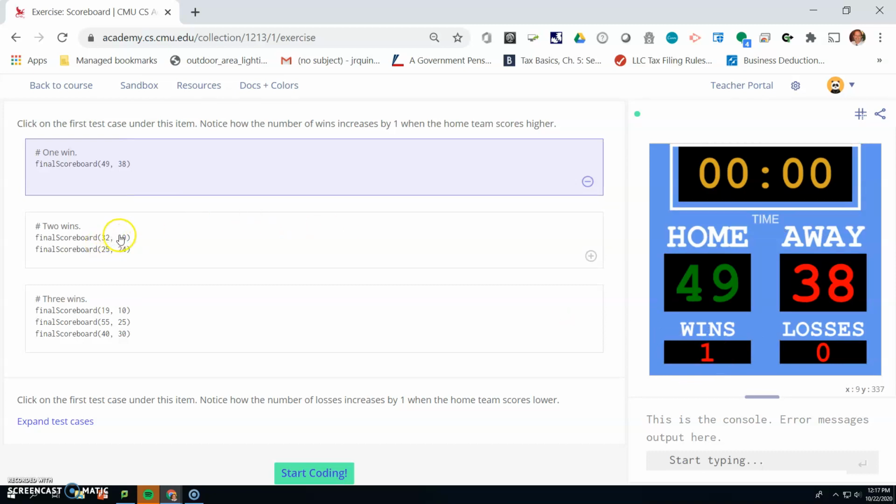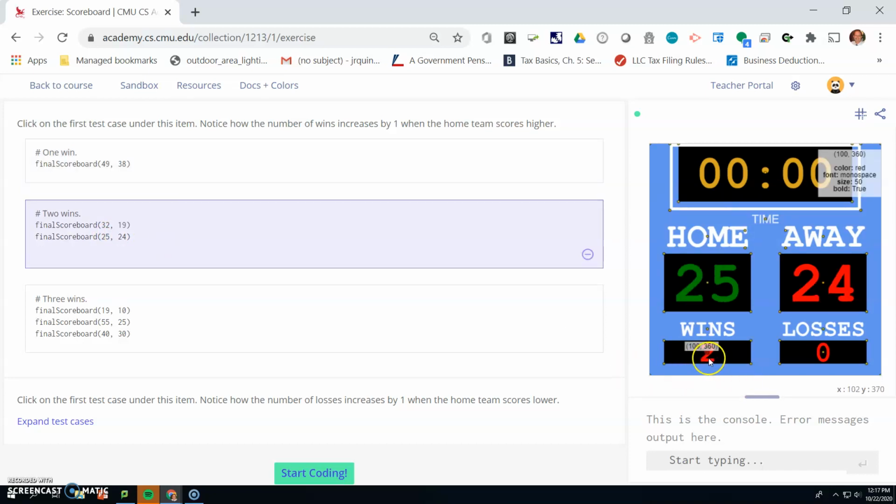In the second test case, again, we reset everything, so it starts at 0. So let me rephrase that. This is not cumulative. Anything that happened in test case 1 is invisible. We start all over again with test case 2. So in test case 2, we're playing 2 games. The home team won on the first game and the second game. So let's run that. 2 wins, and it's just showing the most recent score.